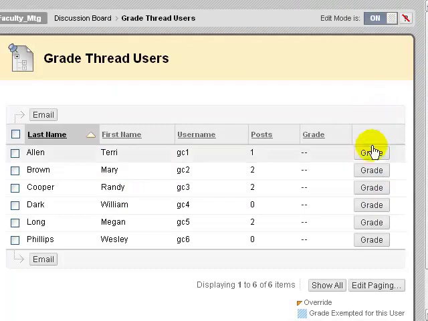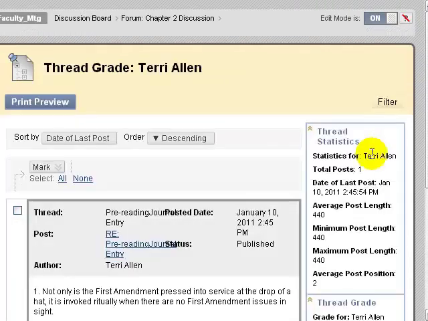Then click on the Grade button next to a student's name. You'll be able to see all the posts the student has created. On the right side of the window, you'll see the thread statistics for the student.